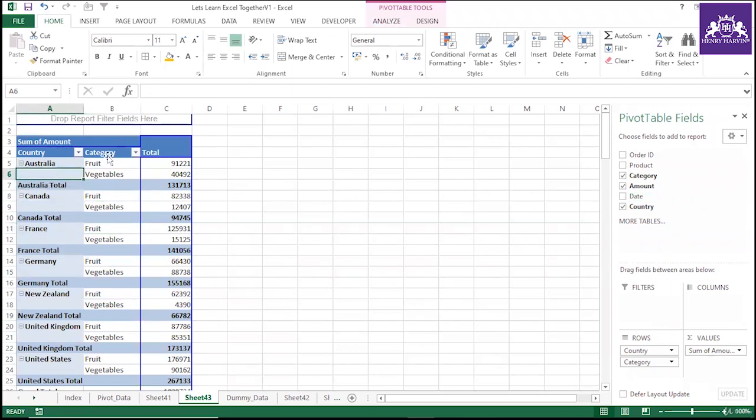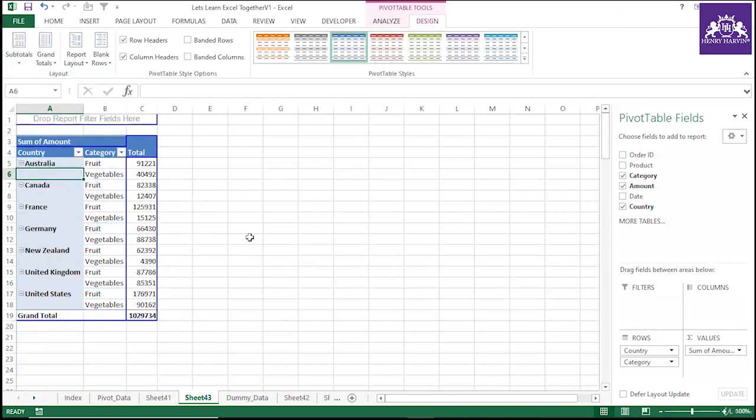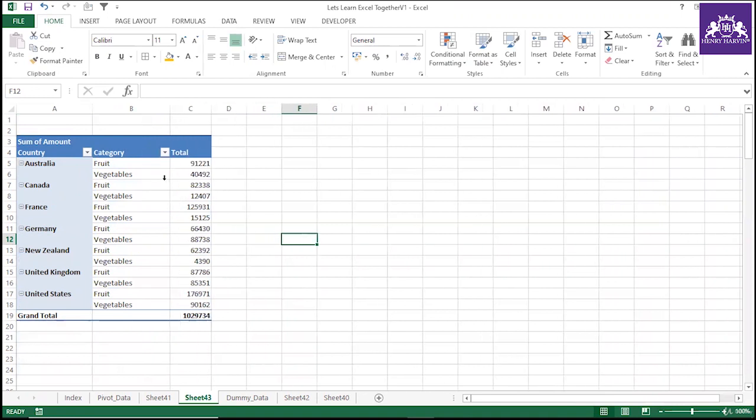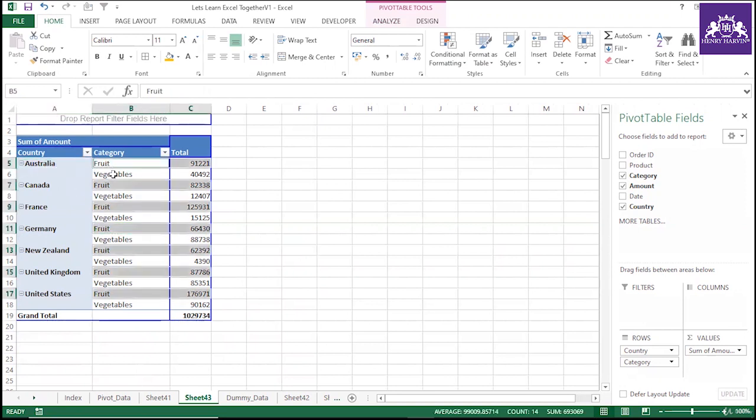So after we have made these changes, there is an option. If you click somewhere else, you go to design, subtotals, do not show subtotals. Now you see this is the pivot table we have created. This is called group by country and category. So for Australia we have fruit and vegetables.